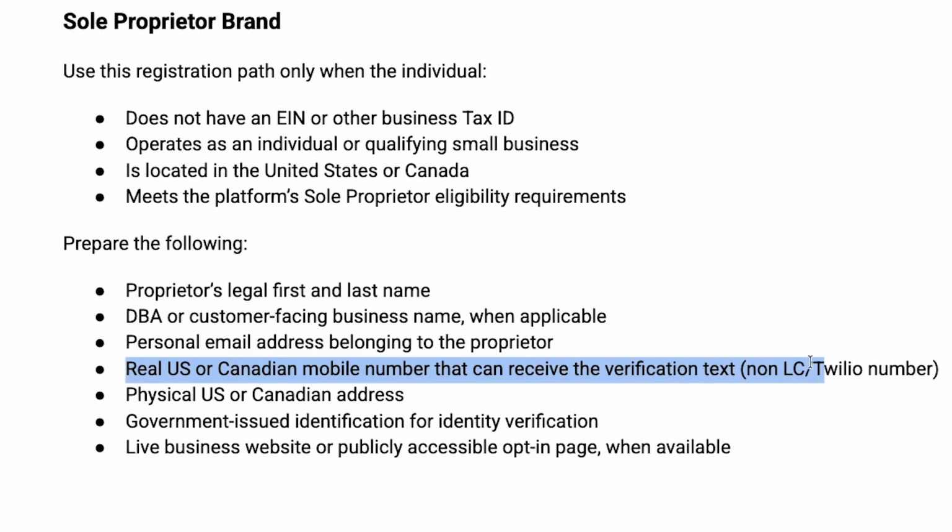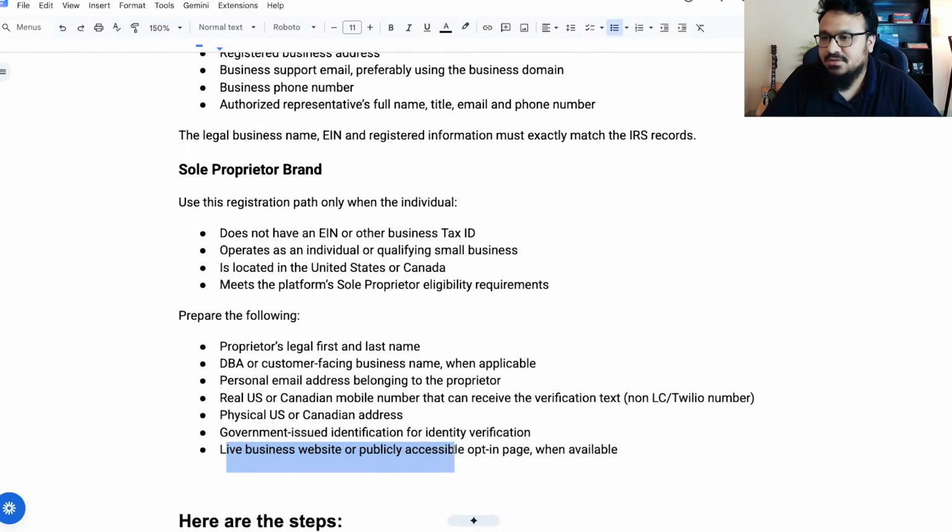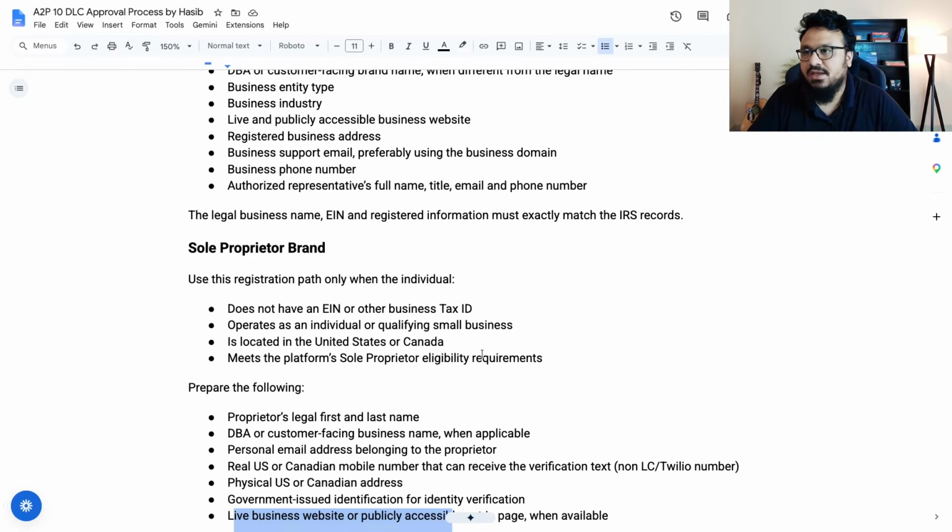Mobile number. So in this case, the phone number can't be an LC or a Twilio number. Make sure you have a real phone number that belongs to your phone. Physical US or Canada address. That's very important. Government issued identification. So in this case, it could be a passport or driving license. Live website. Again, the website will be a subdomain.